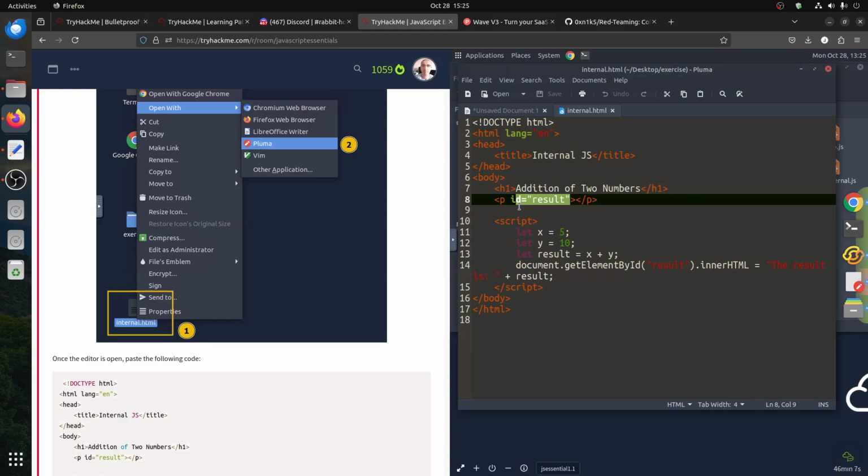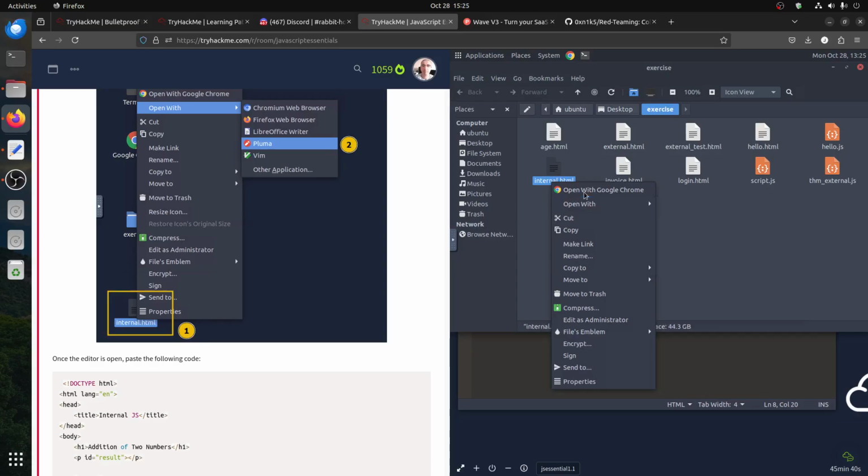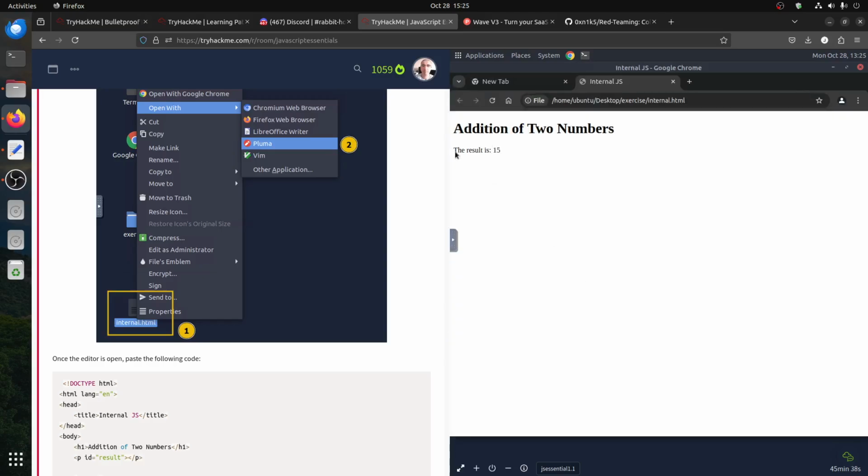That's why we call it a dynamic language. It can change things. That's why hackers like it. Here there was no text, just a space. So basically this function will take this tag and replace its HTML with the result is 5 plus 10. We can test this one. We can go back and open it with Chrome. Let's see what it says.